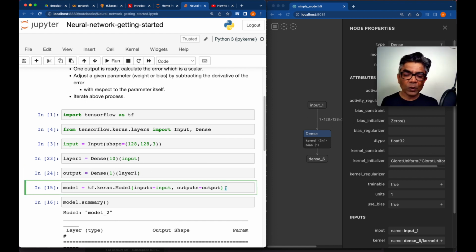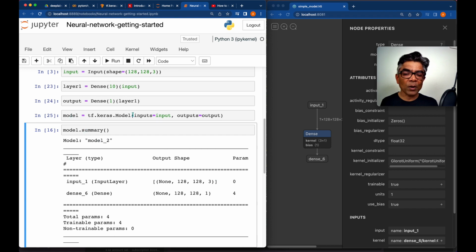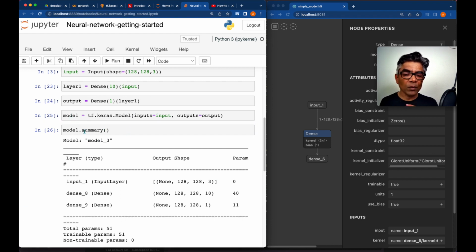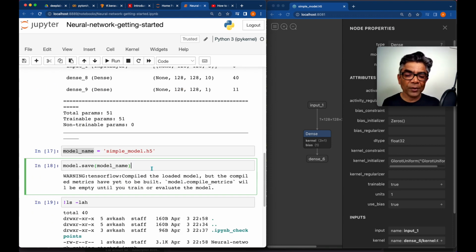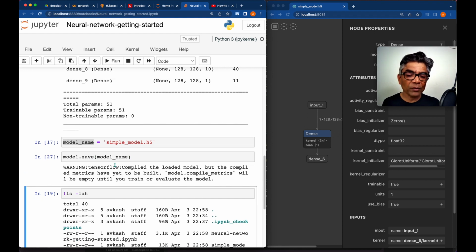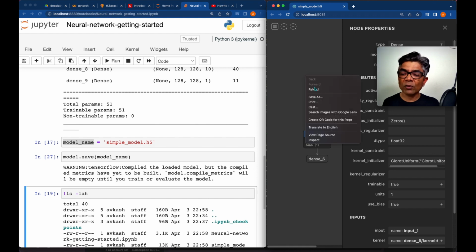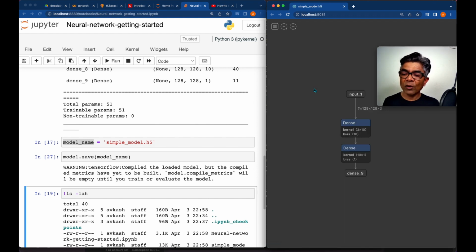Now our model is defined. Now this is the summary of our model. Now you could see here the input layer, and then the dense layer. Hopefully that clarifies that we have added one more layer. Now we can save our model, and because the model is saved to the disk, we can reload it here. So I will just reload this page and that will reload our model.